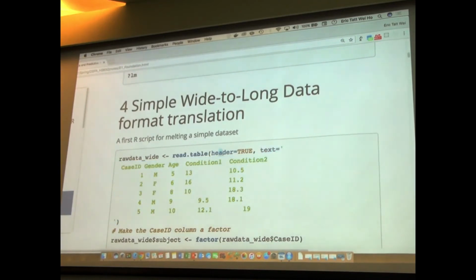So it does have a header, and by the way, many arguments of functions are boolean in nature. They're either true or false. The capital TRUE and capital FALSE are reserved commands in R. You can abbreviate them to capital T and capital F if you want.